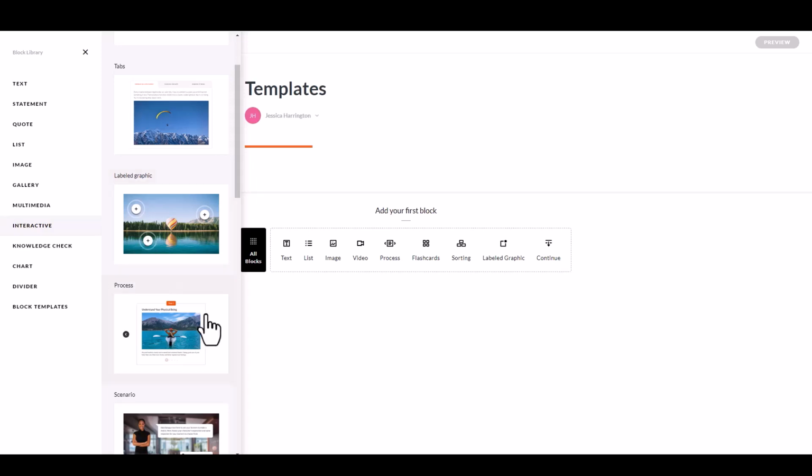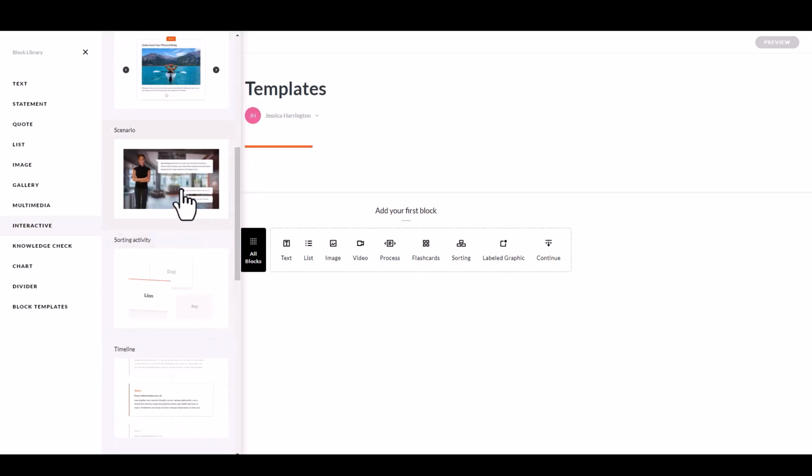Process is a really helpful tool if you're trying to explain something that's step by step. This is something that I recently used where I was walking through methodology for customer service, and it was really handy because it walked through step by step. I was able to add images to each section, and it's a nice way of breaking down anything that is a process. Then we also have a scenario.